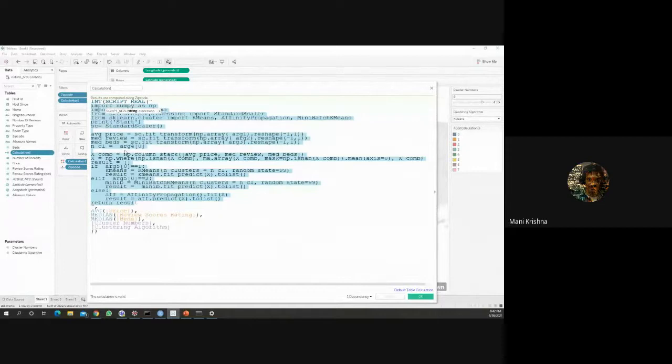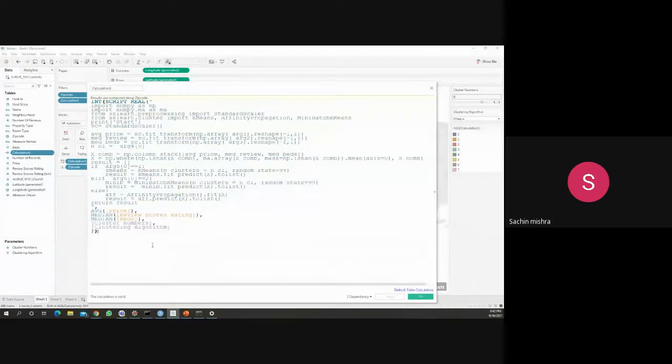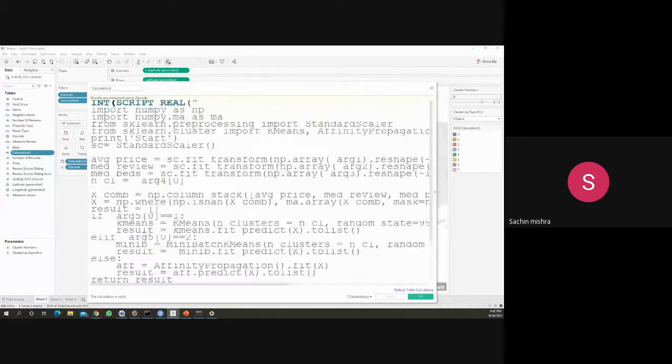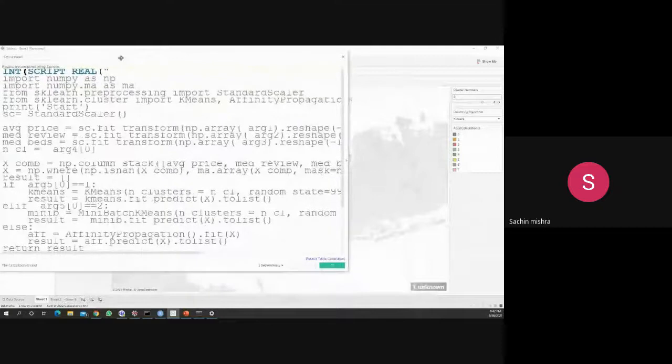Sahil, you can hold Control Shift plus B because it is not visible, so we can zoom in Tableau also. Please hold Control Shift B. Thank you.